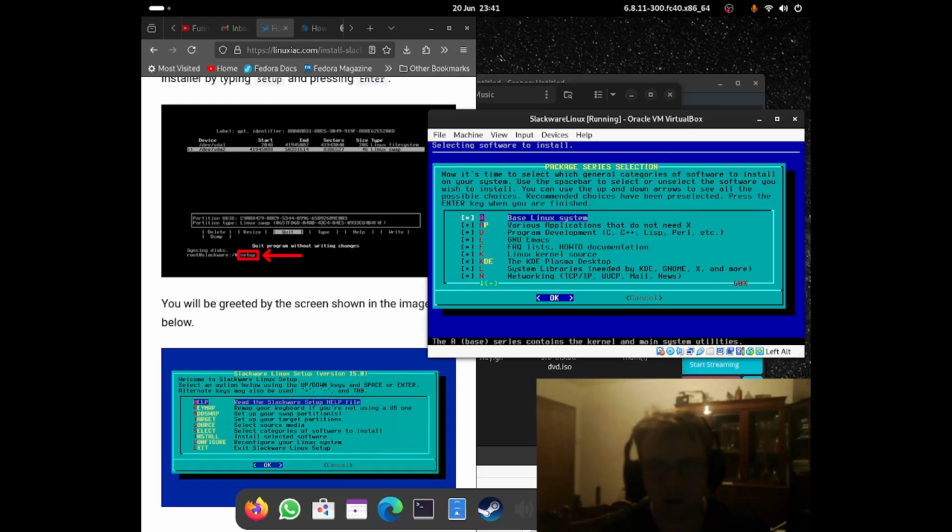It's time to select which general categories of software to install on the system. Use the spacebar to select or unselect the software we want to install. We can use the up and down arrows to select all the possible choices. Recommended choices have been pre-selected. Press the Enter key when you are finished.